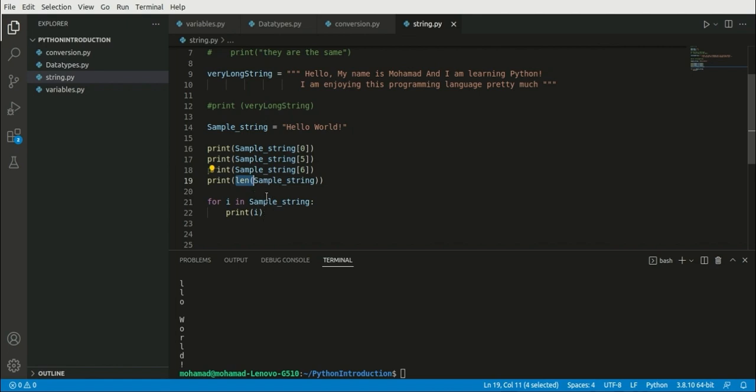But if you want to alternatively use this for loop instead of len, you can use this i here and print it out every time it's reading from this sample string. So you can, for example, define another variable and increment it inside this for loop. Okay, we're going to see how the for loop works in the next tutorials. I'm not going to enter into the details of the for loop.